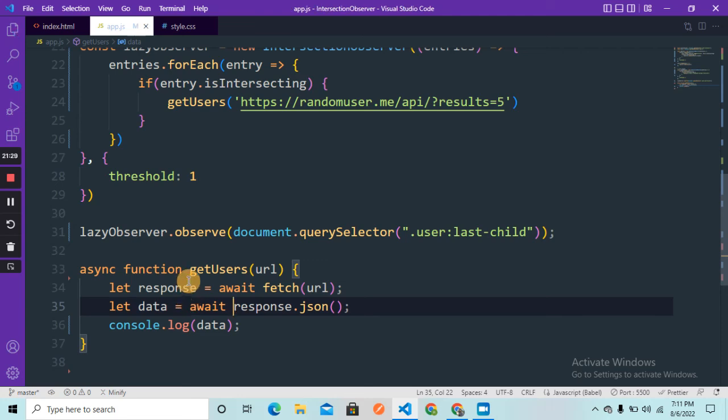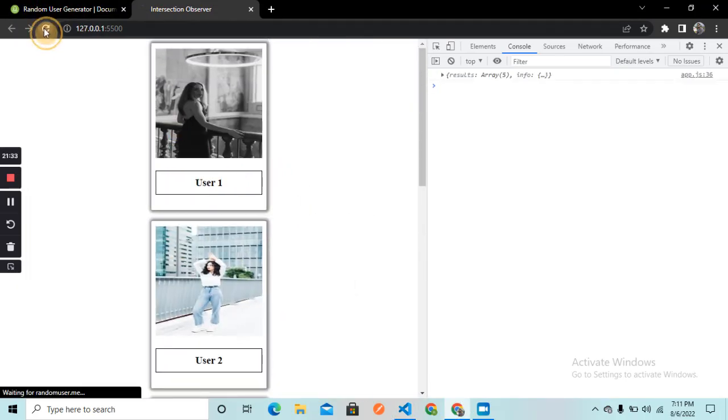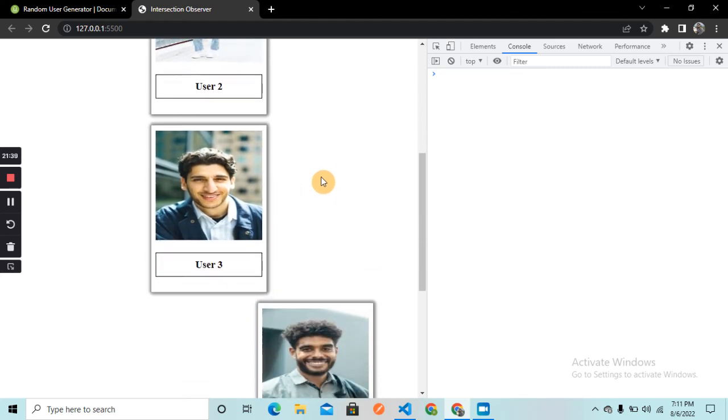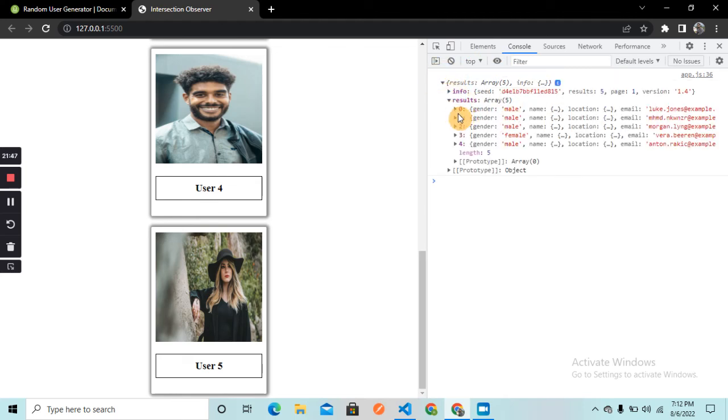Now let me save, and let me refresh the page, and you can see right now it is not making any API call, but as soon as I keep on scrolling, and as soon as we hit the 5th user, it is going to make a fresh API call. And here in results, you can see we are getting fresh 5 users with their gender, name, email, and all those other data. So this is how we can implement lazy loading using intersection observer.